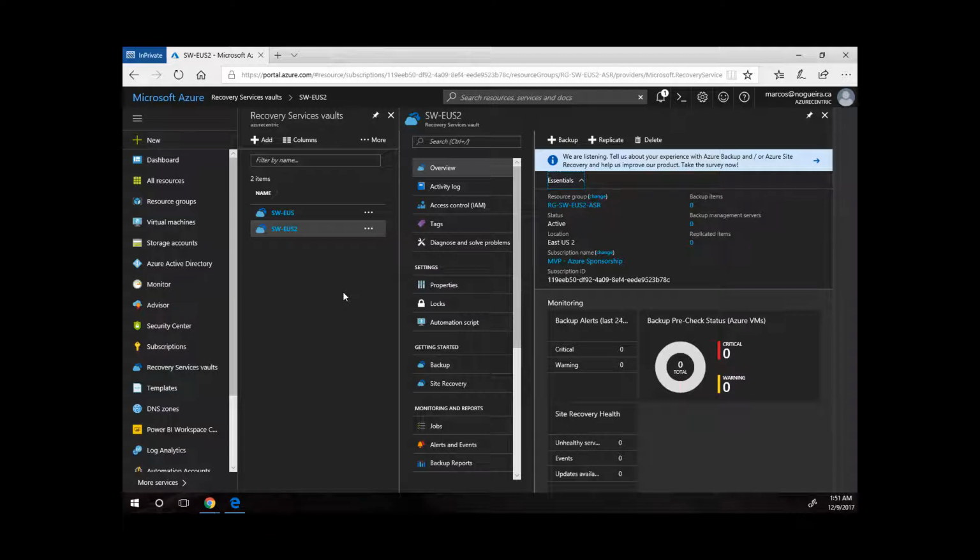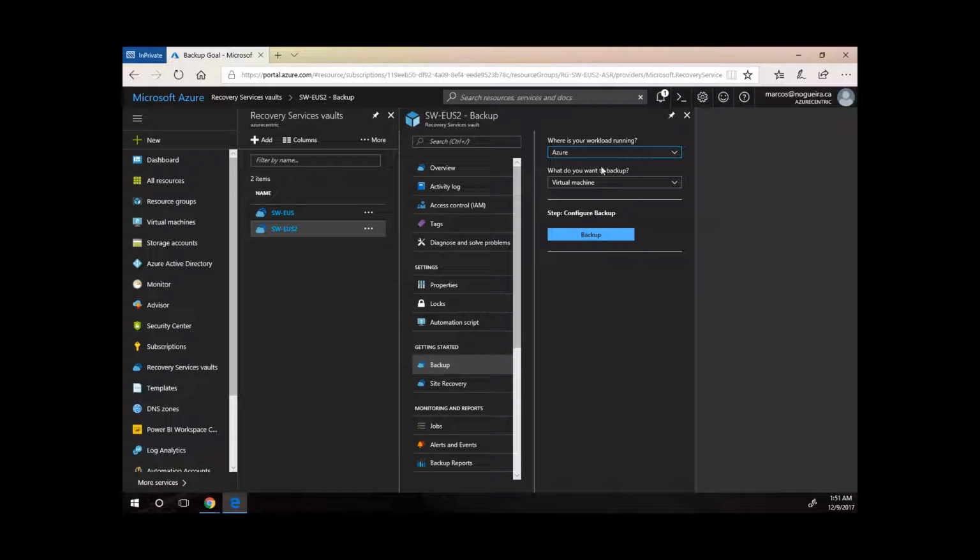So we are back to the Azure portal, on a recovery services vault. I have another recovery services vault, in this case just to demo Azure Backup. It's exactly the same way as you can see Azure Backup and Site Recovery. In this case I will set up Azure Backup. This is where, when you have your workloads running on-prem or on Azure, Azure Backup does backup from on-premises as well.